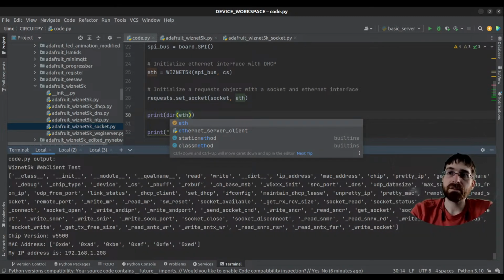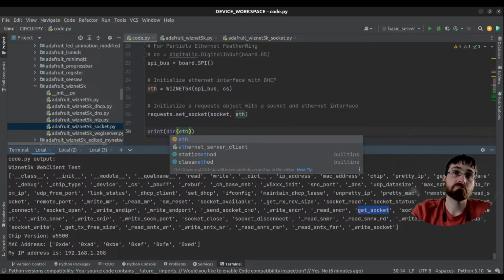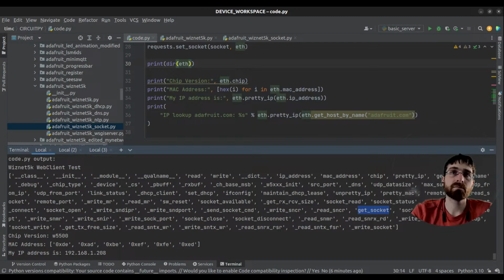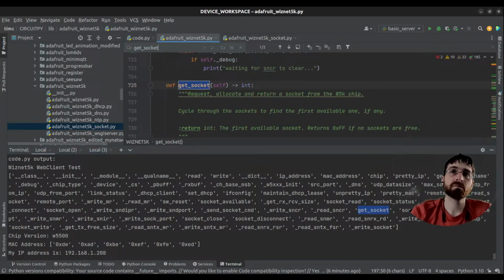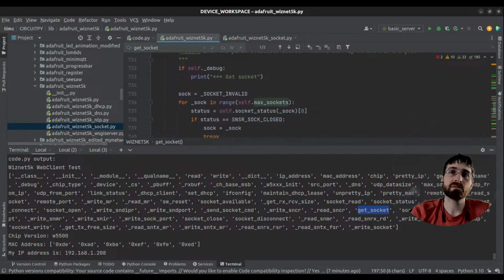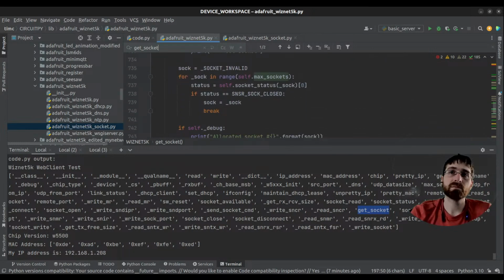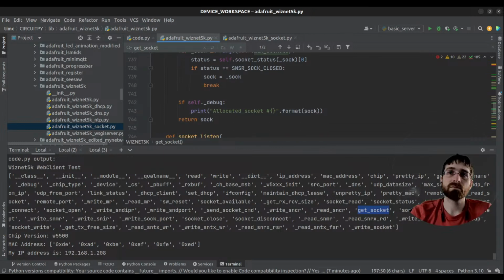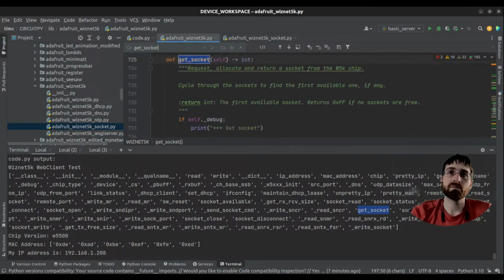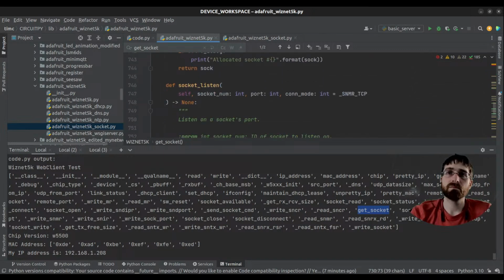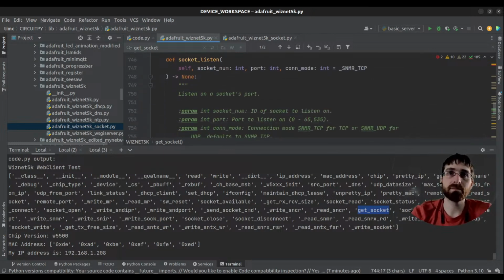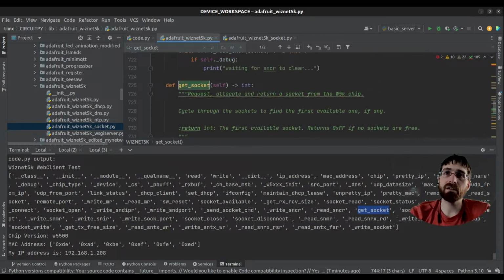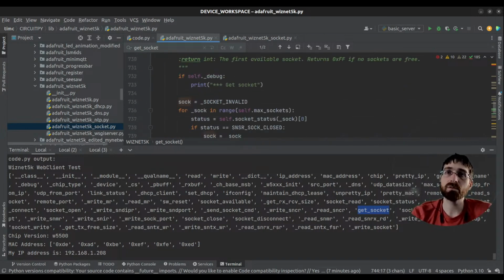So we have get socket. Returns an int. I don't know what to do with that though, because that's going to be an int, not a socket object, so that's also not going to have type to be able to test our new stuff.